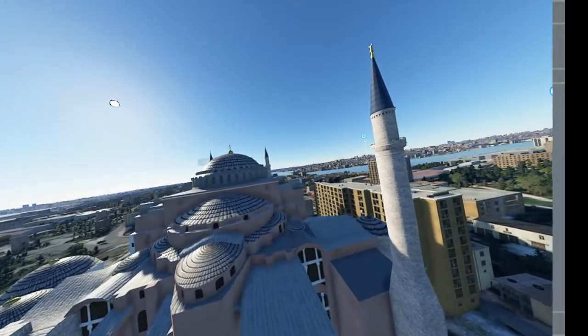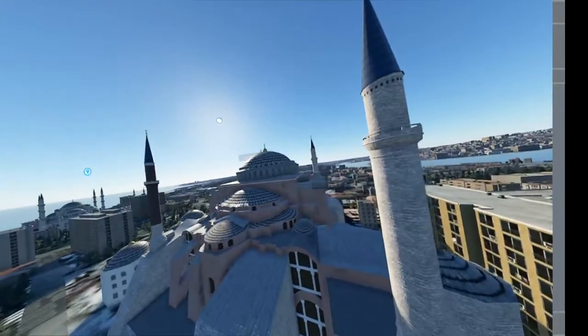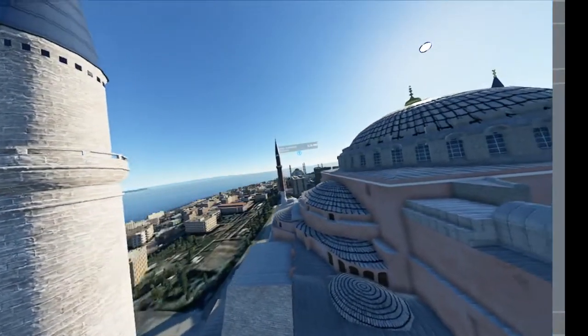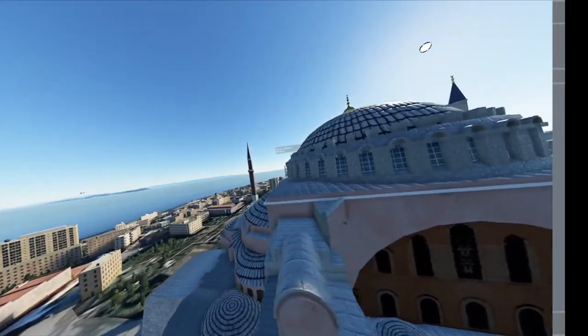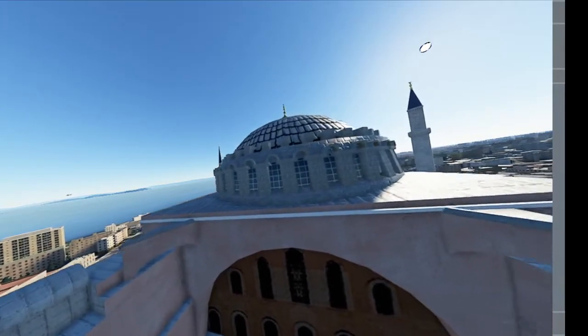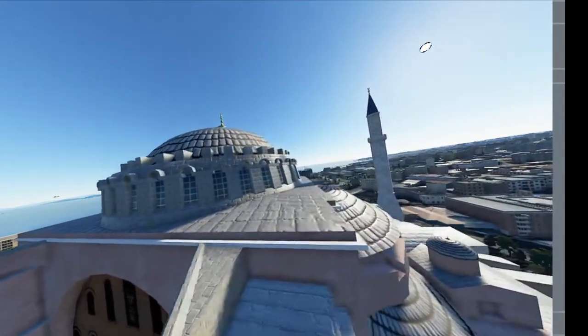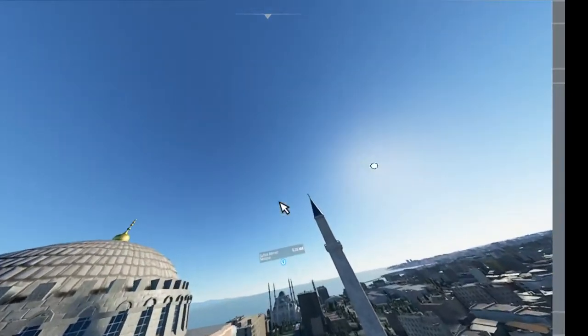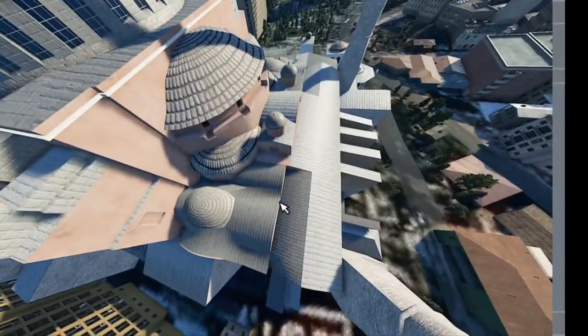It's a beautiful structure. So not bad, right? It's quite beautiful. I think I have a pitch up and a pitch down. Yeah. Whoa.